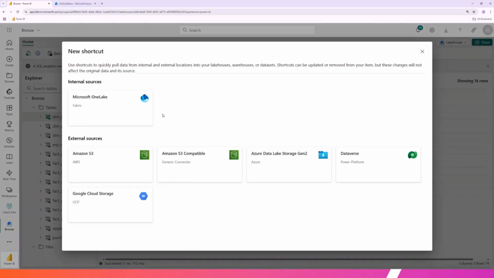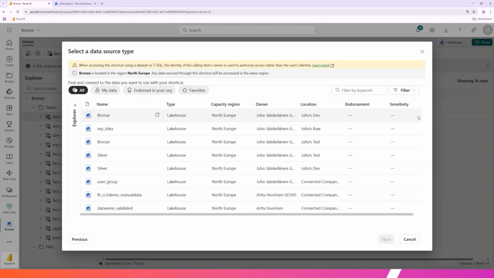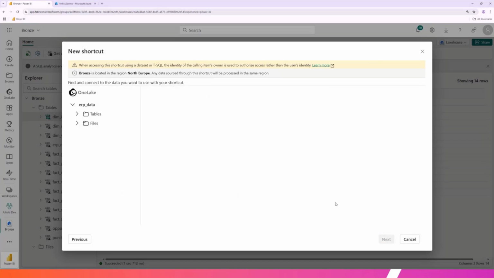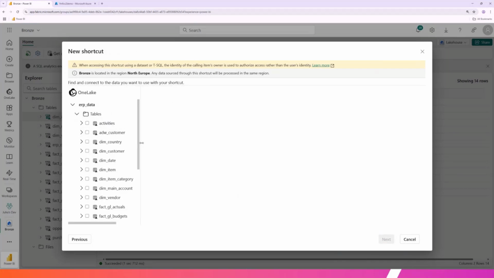And this will open this wizard. Now I know that my ERP data is in OneLake, so I'll pick that one. And then I have been naming it nicely, so I have ERP data. We go next, and then let's see what is available here. Okay, so we want to bring, I think, date and maybe customer and the country as well.